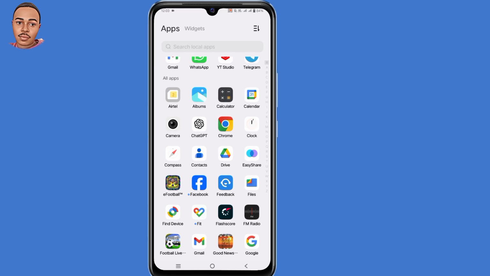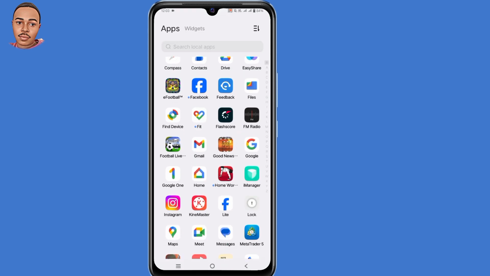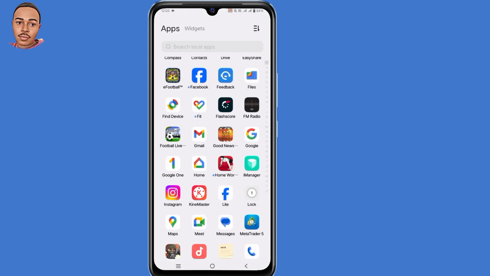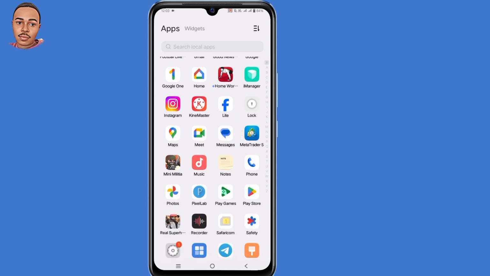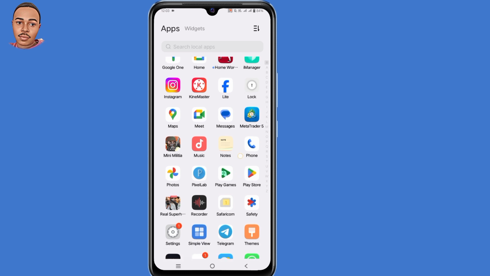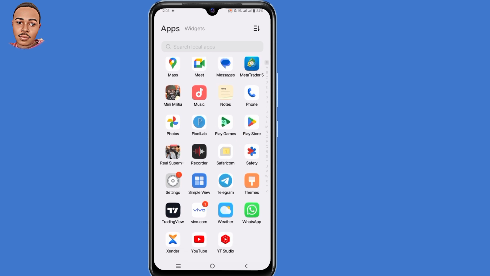In this video, I'm going to show you how to add a recovery email or phone number in your Gmail account. So if you want to add another layer of security to your account, then you're in the right video. By adding your phone number or your recovery email, you can easily access your account whenever you're locked out, or even if your account got hacked.